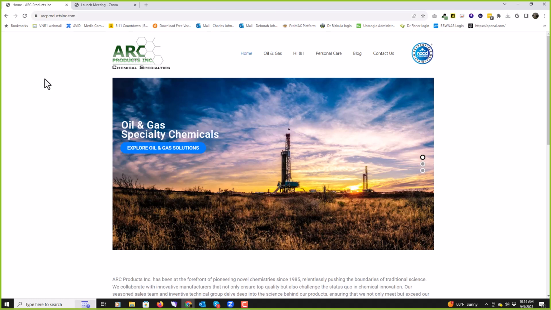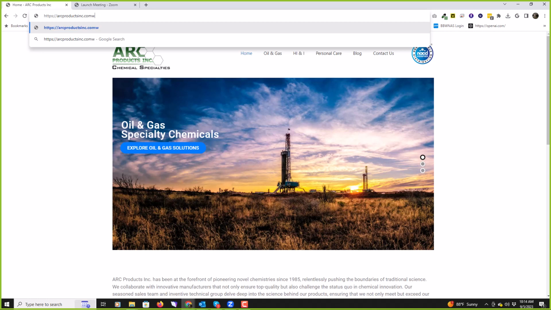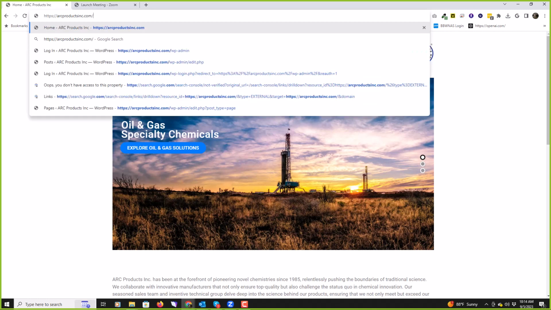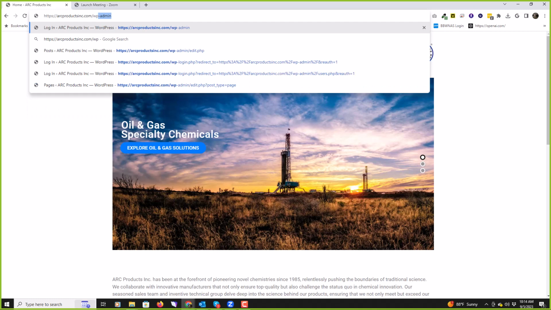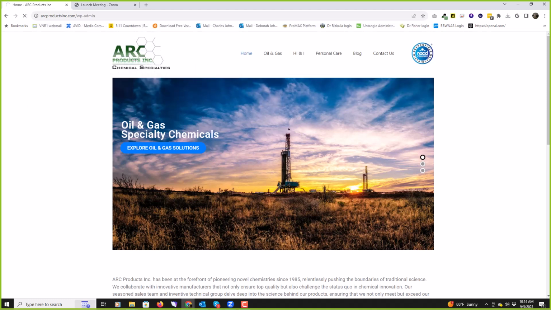Okay, so to get into the back end, in other words, the WordPress back end, you're going to have to add a couple of things here. I go to the end of the URL and type in slash WP-admin. I do this so many times, Google knows that's what I'm going to do. That stands for WordPress administration, WP-admin. So I hit enter, and that will take us to the administration side.